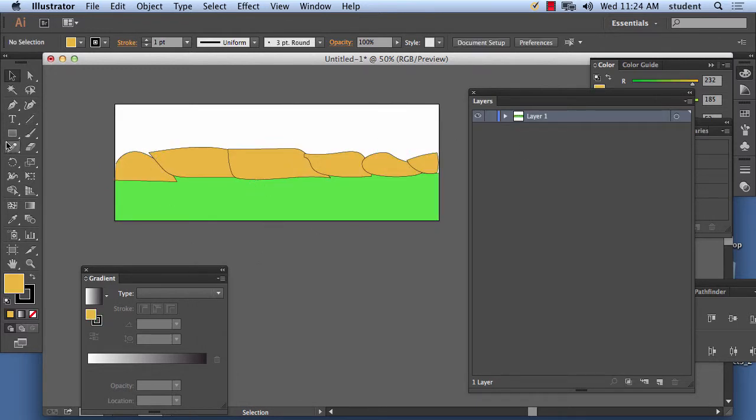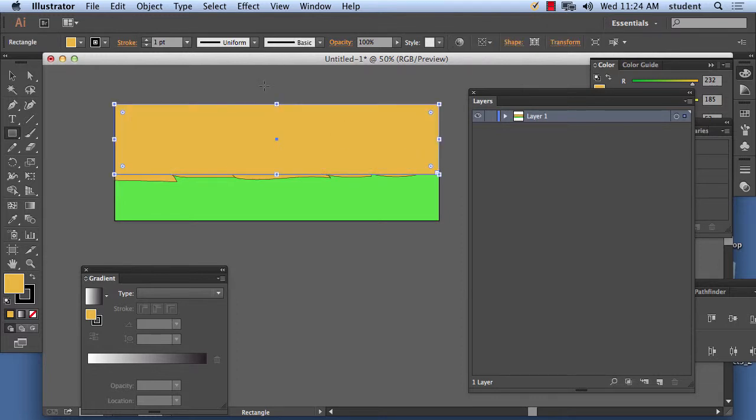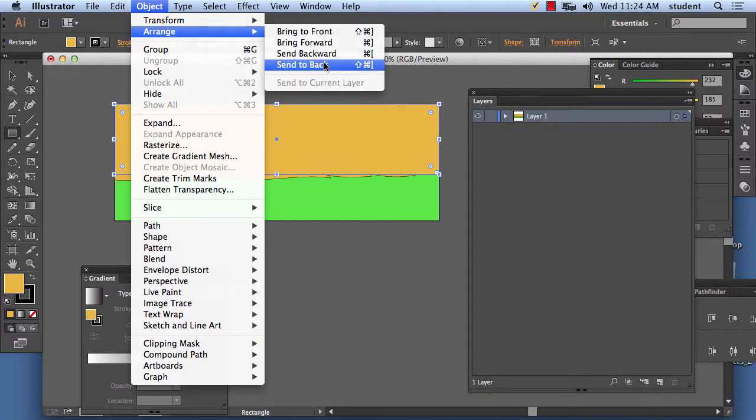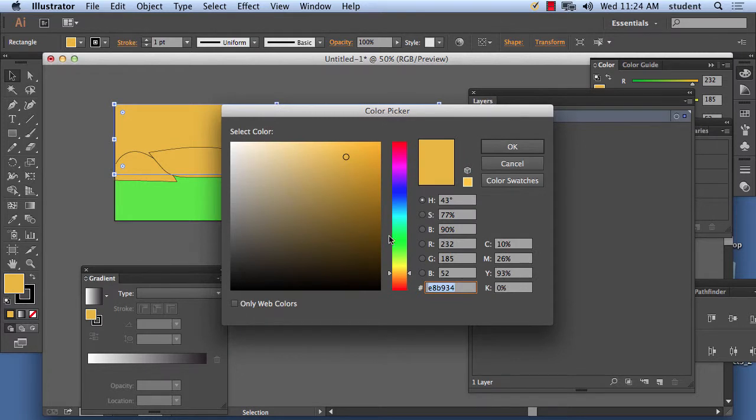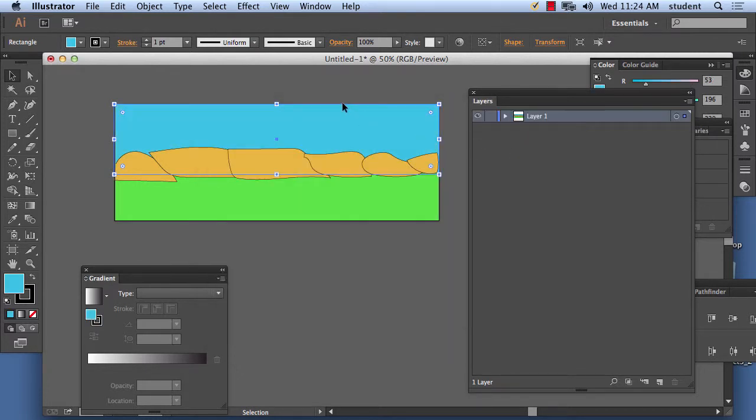And then, of course, we need a sky. Let's put a little sky in there. And we can move that all the way to the back. And let's put a little sky color in there. Sky color. Oh, and you guys all know how to make clouds by now. Hopefully you remember how to make clouds.